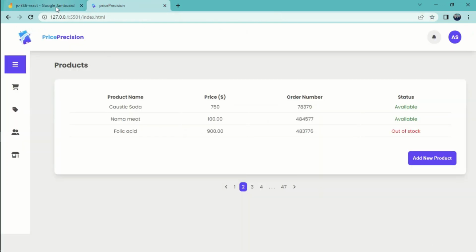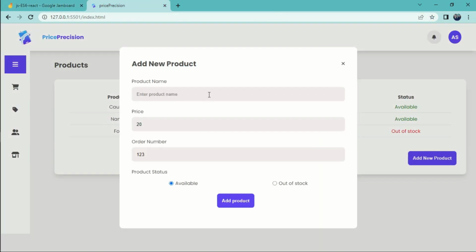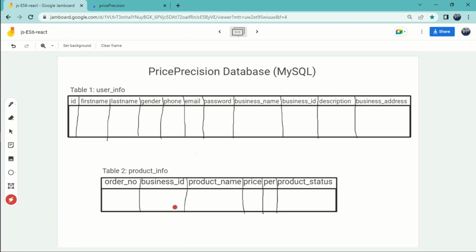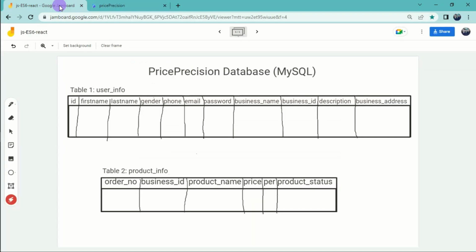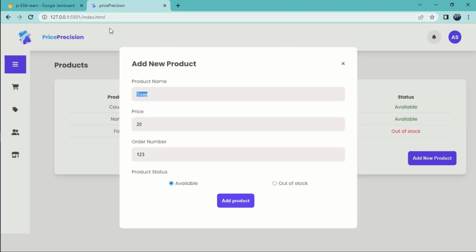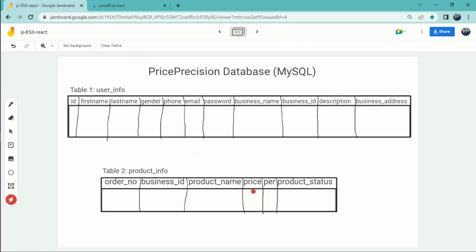So now for the second table, it is just to receive data from this particular page. So for example, the soup I just typed will have an order number automatically generated, and the business ID will come from here to identify what particular user is adding the goods to the database. And then the product name, soup, I just typed here will take this space in the database, and then the price added will take this space here. And the unit is like trying to define the measuring unit of the price.